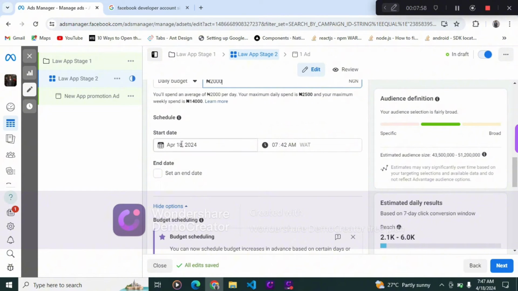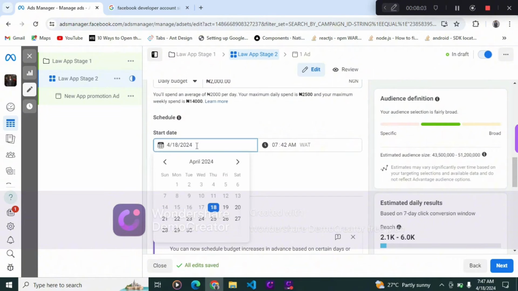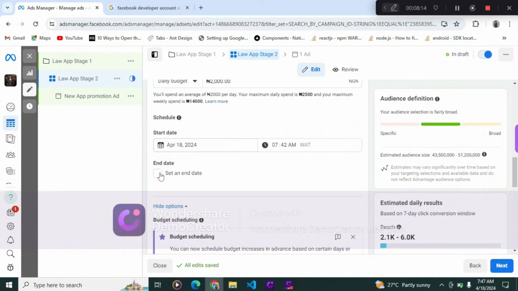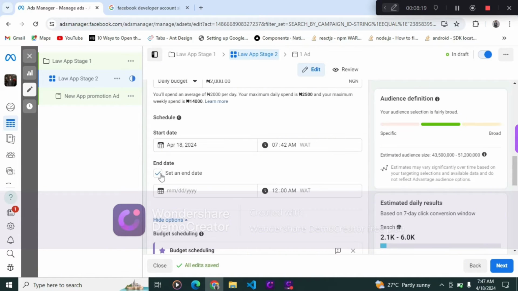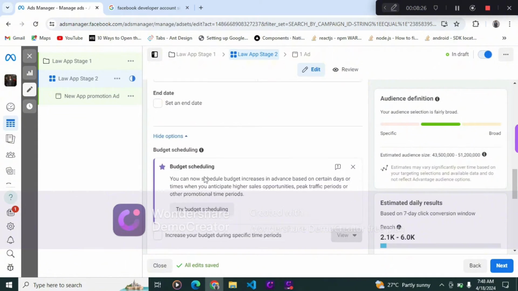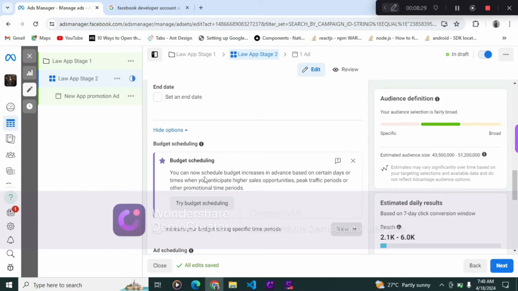Then you can now choose the date you want your ads to start running from. So today is April 18th. You can start from today, and if you want to stop it yourself, basically, I just want to leave it. If you want to stop it yourself, then you have to choose the end date. That is the date it will stop running. But we can just leave this to stop it whenever we feel like.